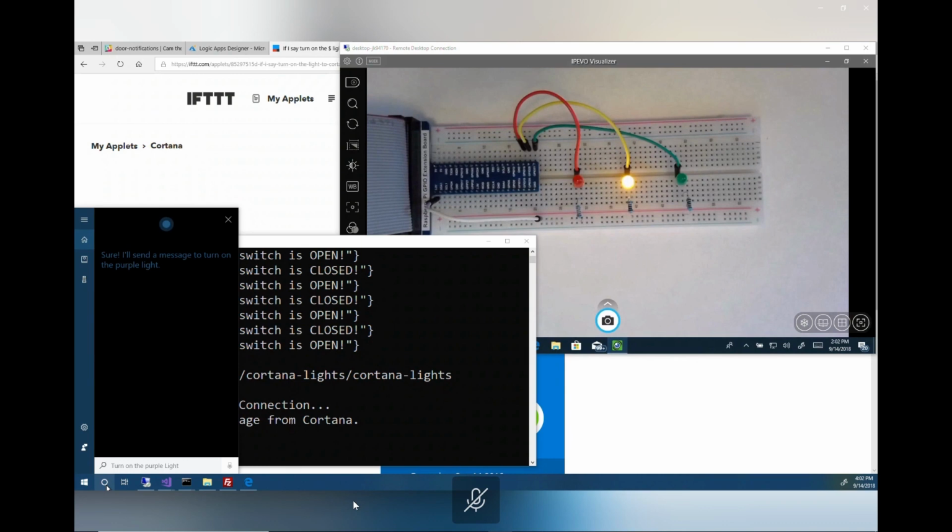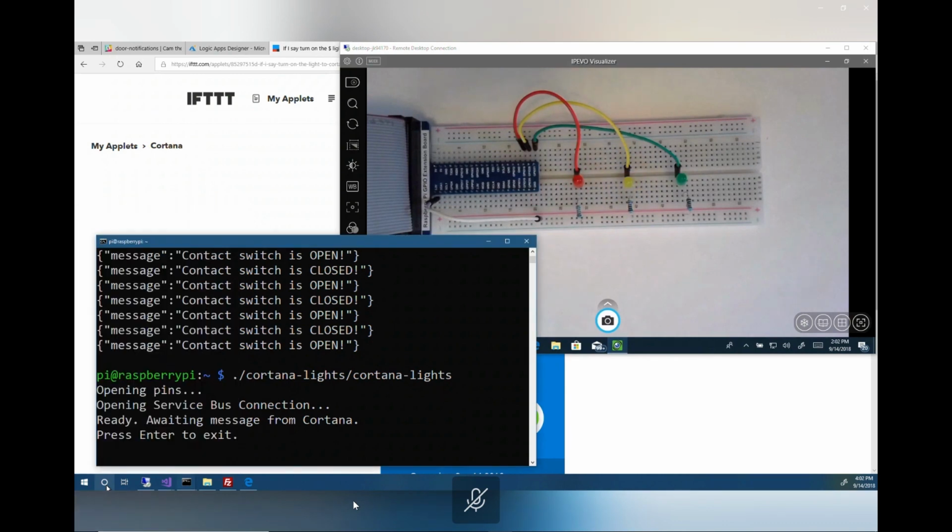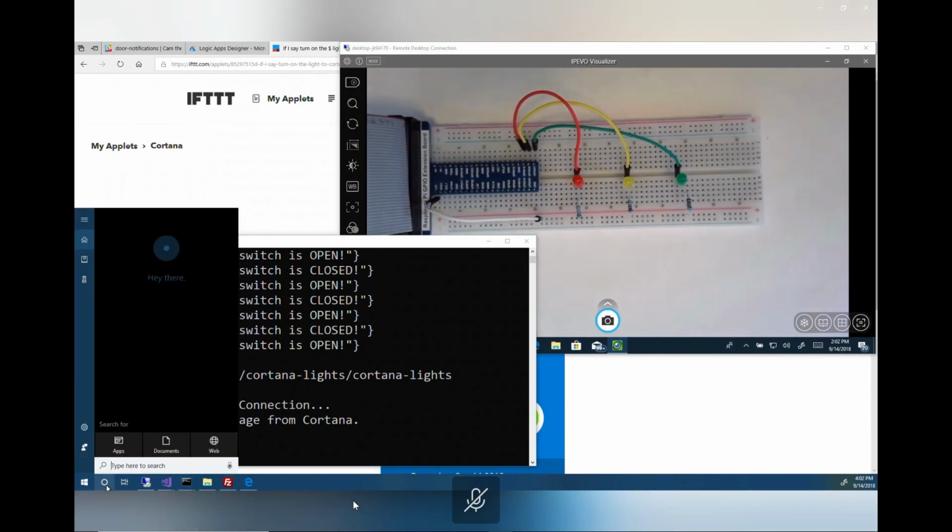Sure. I'll send a message to turn on the purple light. I don't know how good the frame rate on Skype is, but you should have seen all the lights blinking in quick succession to show that we don't have a purple light. One more thing I want to try.